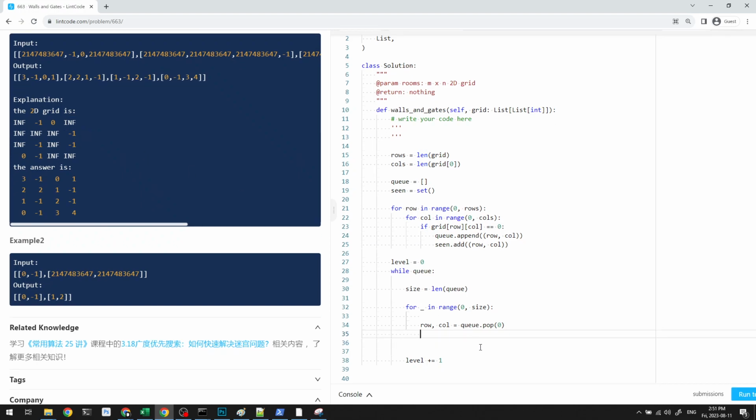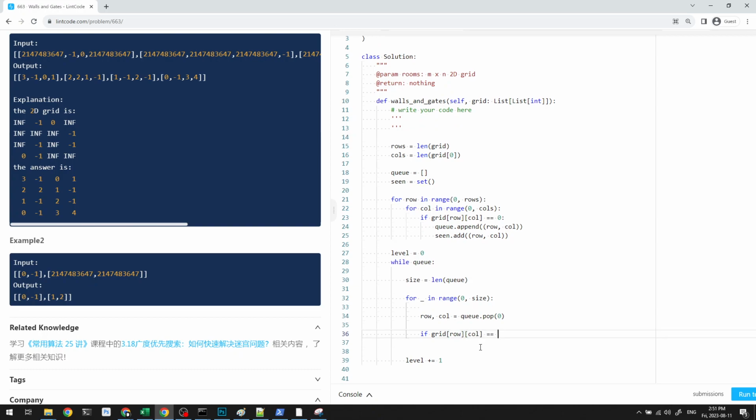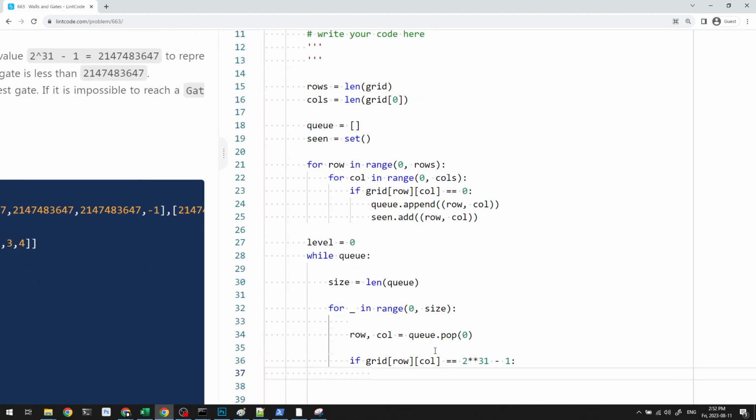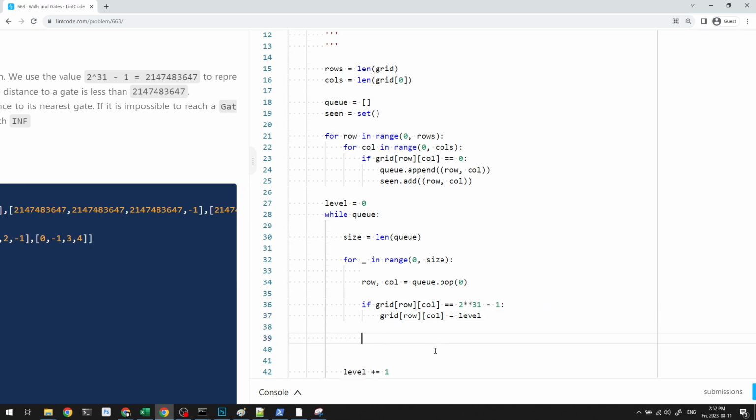So I can do: if grid at row, col is equal to infinity, which I don't know how they are actually representing it, maybe as 2 to the 31 minus 1. They might be representing it like that. Okay, so if this is the case, then I want to replace grid at row and col with simply the level itself, right?